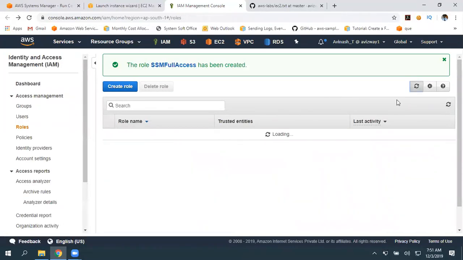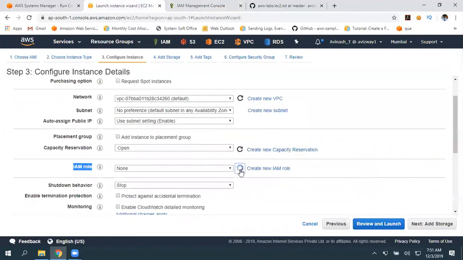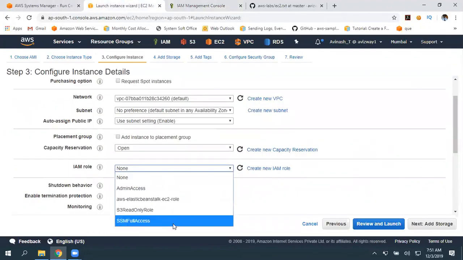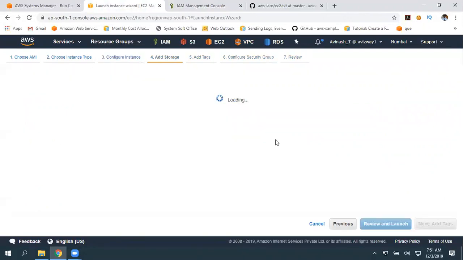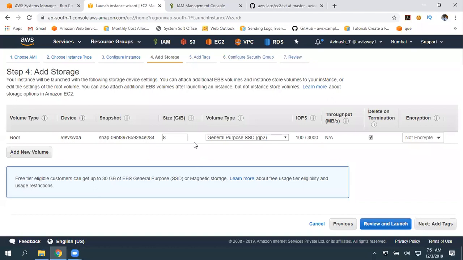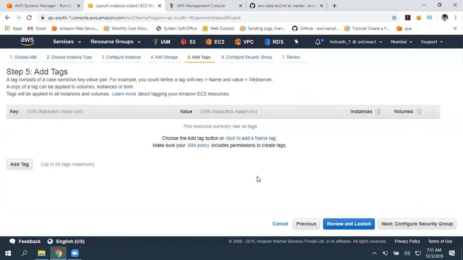Okay, now go back here, give a quick refresh, and search for your newly created role. It got created. Click on next. Storage 8 gigs. Tags, this is what I'm talking about. Based on tags, we can filter all the resources. See, the purpose and everything I am giving my own.